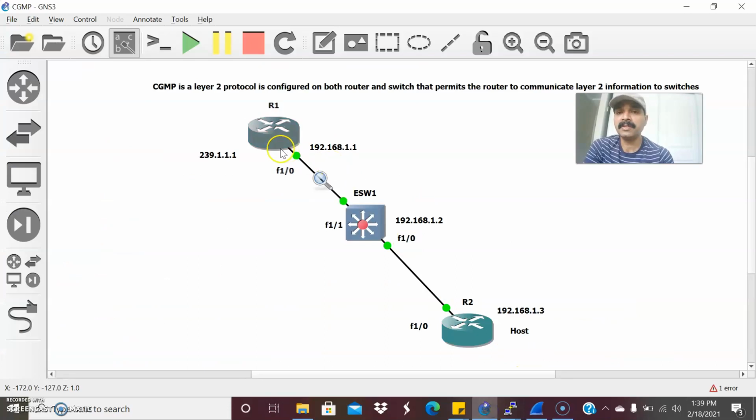This is mainly for PIM, the communication between the router, switch and the host. I configured the PIM protocol on all these three devices. All three devices are configured with the same subnet, the 192.168 series. This is 1.1, this is 1.2 and 1.3. Here I configured the management VLAN and the default gateway is 1.1.